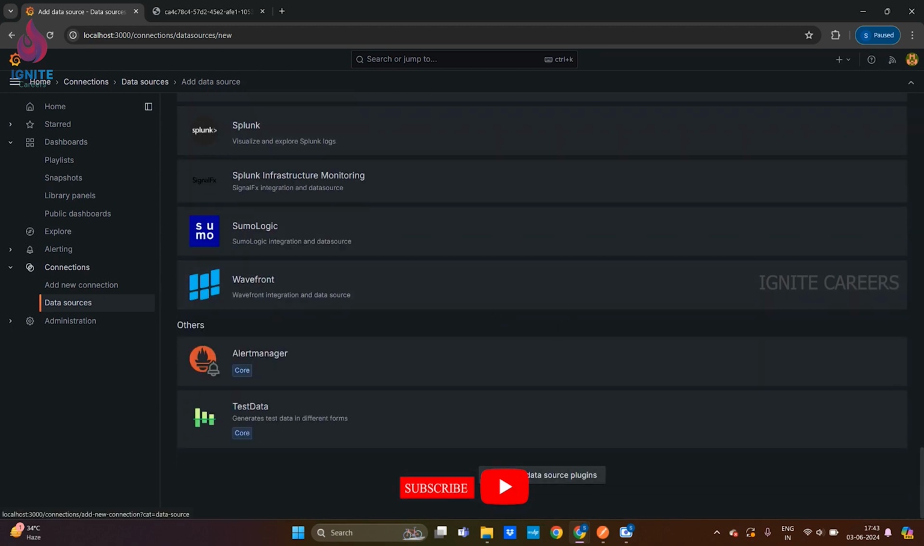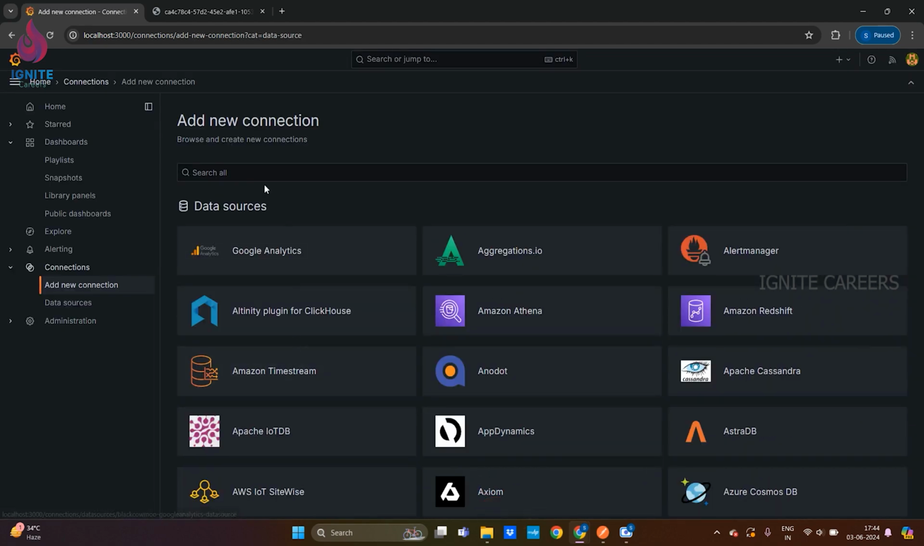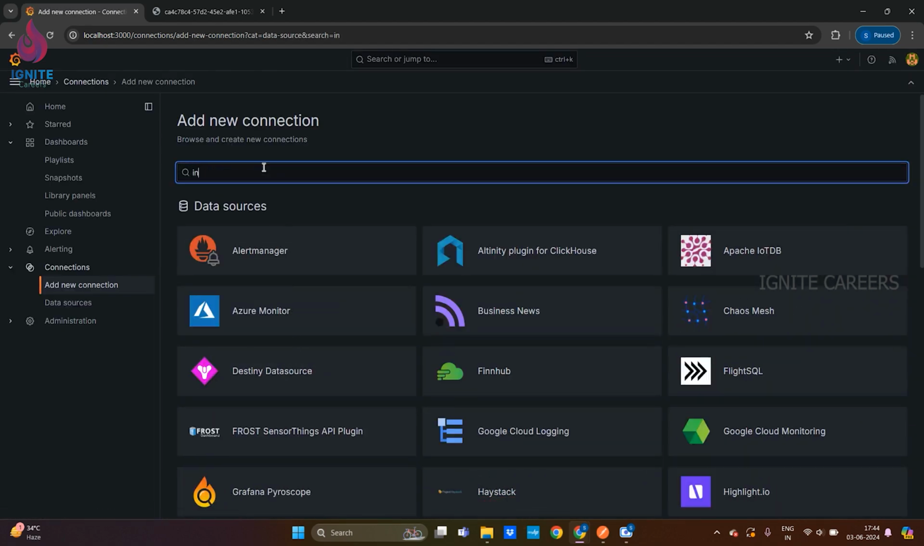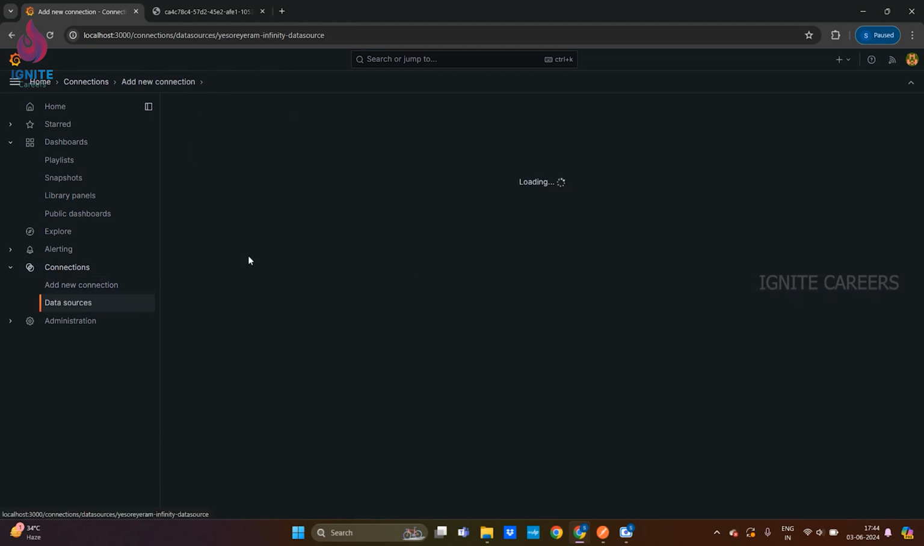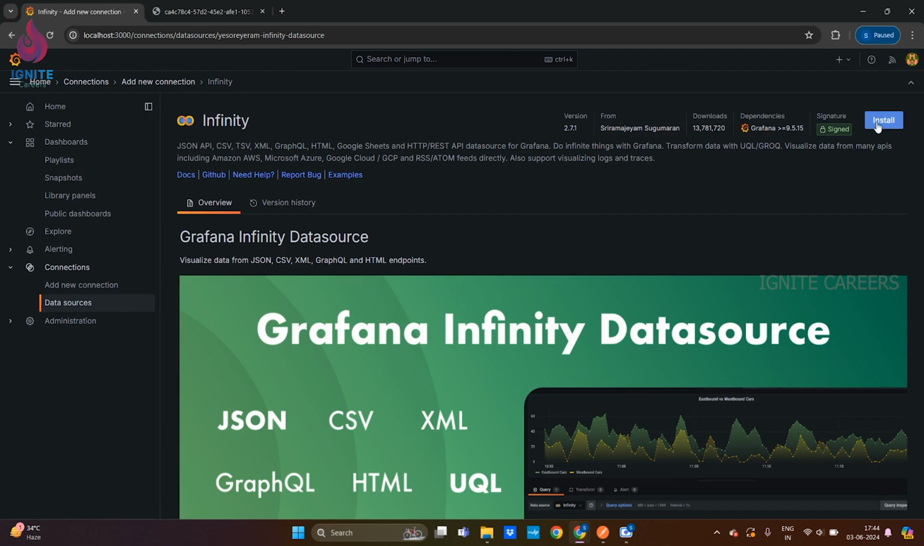Just scroll down and you can see find more data source plugins. Search in the search bar for Infinity. We can see the plugin over here, so install the plugin. It will take some time to install. Okay, the plugin has been installed.